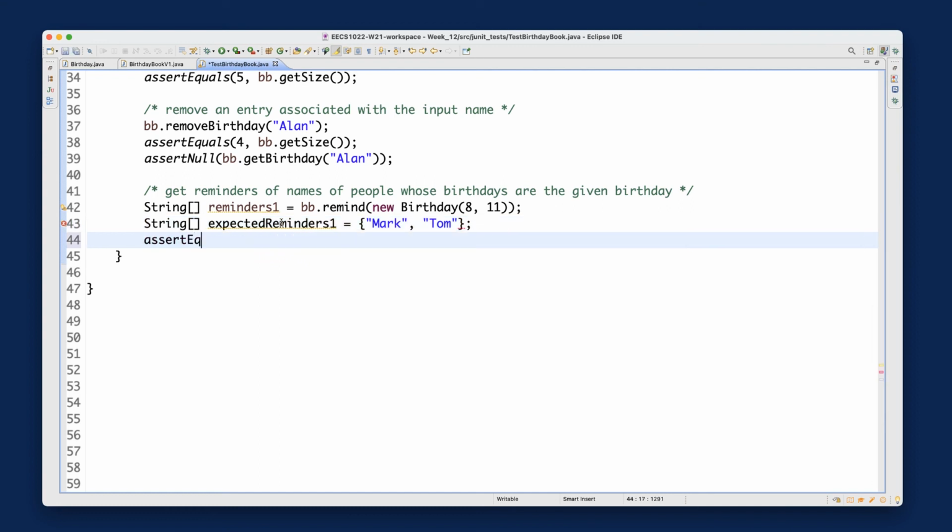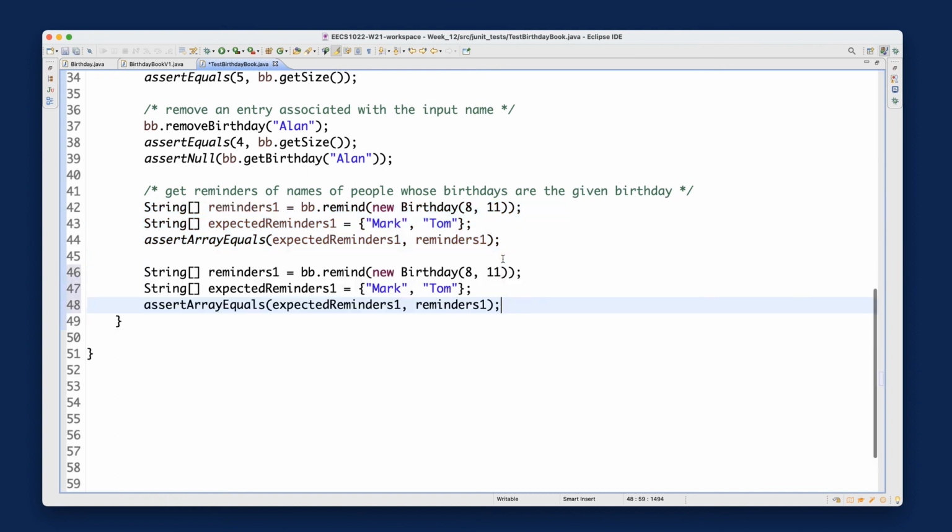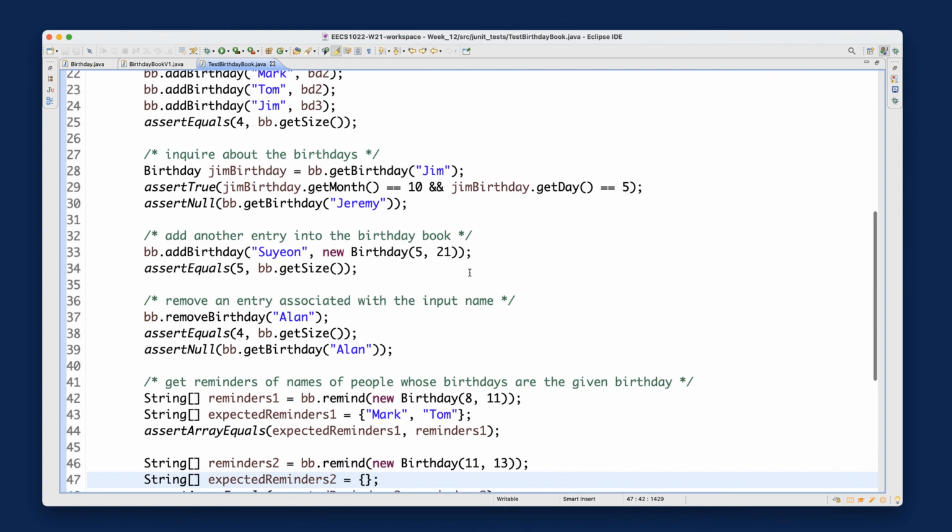Okay, and then we can say assert equals over here. Okay, so now you can see expected value and then the actual value. Okay, so it makes sense, right? Oh, since we're comparing arrays, it should be assert array equals like that. Okay. All right, and then we are just going to copy and paste, do another one. Let's now change this to be reminders 2, and also 2 here, and also 2 here. And for the second example, we're going to do November 13th, which doesn't exist. November and also 13th over here. And then the expected reminder should be just empty, because nobody in the birthday book actually has their birthday on November 13th. All right, so that should be empty. Okay, I believe there's no typo over here. We'll see, but at least that's how we're going to proceed for now.